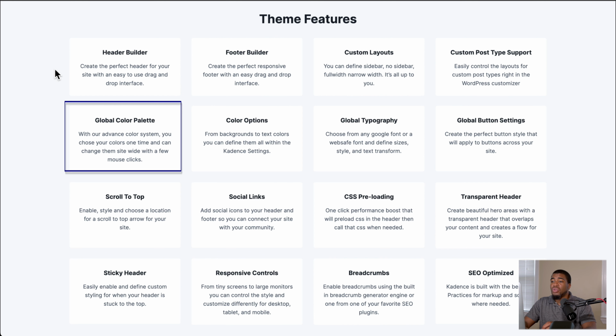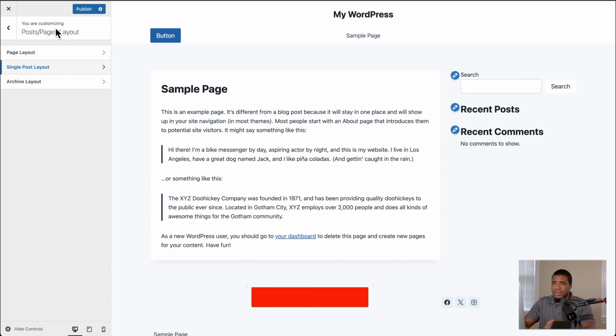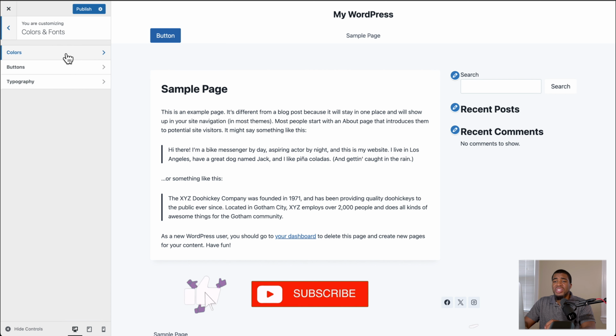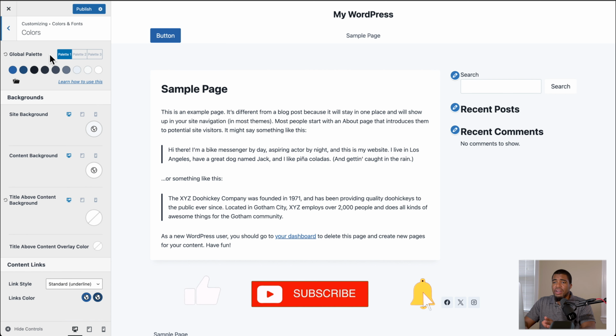Then when it comes to global color palettes, let's look at our customizer here. I'm going to go back and I'm going to click on colors and fonts. And then you will see colors. I'm going to click on colors. And here is the global palette along with other features and options when it comes to your colors.